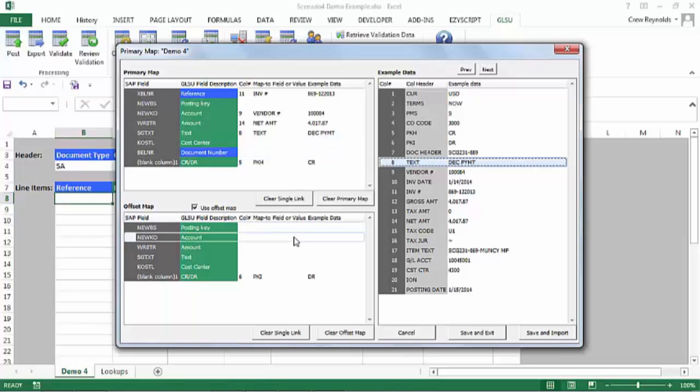So let's finish the offset map. Posting key will be calculated by the ref2 directive, so we're going to leave that alone, and we're going to go find an account number. Well, again, we don't have one, so we're going to hard code that using the ref2 directive, and we'll get into building the ref1 and ref2 directives in just a little bit. Let's fill in what we can though. Let's go to net amount.